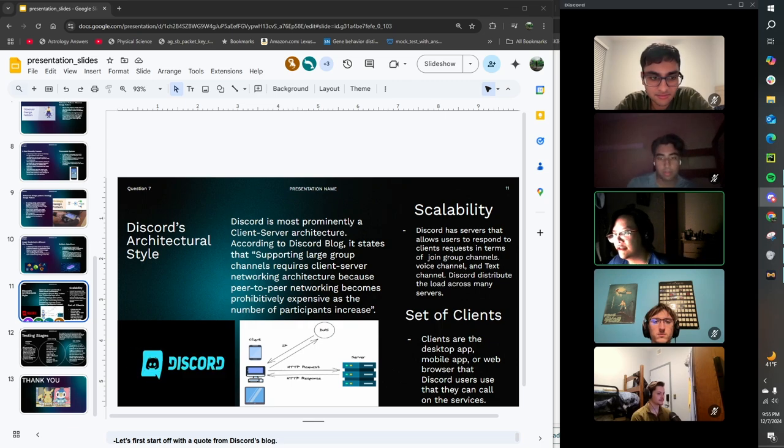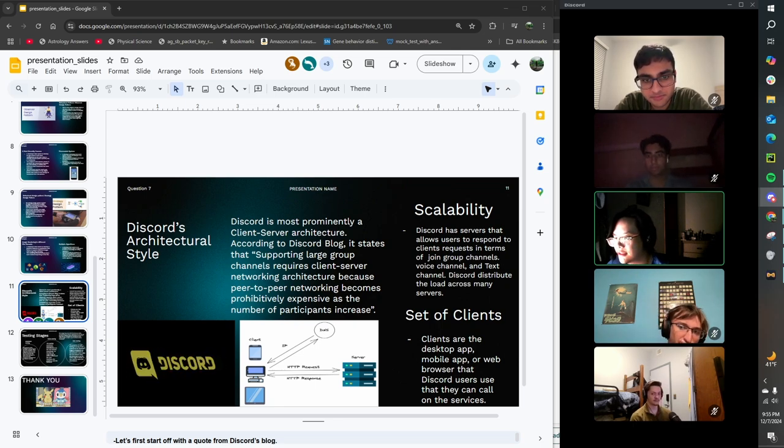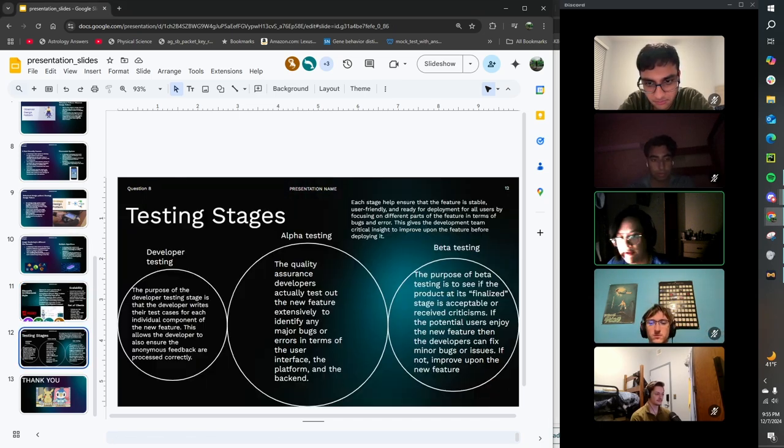So we look at the scalability of it. Discord has servers that allow users to respond to clients' requests in terms of joining group channels, voice channels, and text channels. Discord distributes the load across many servers. The set of clients are the desktop app, mobile app, or web browser that the Discord users use so that they can call on these services.